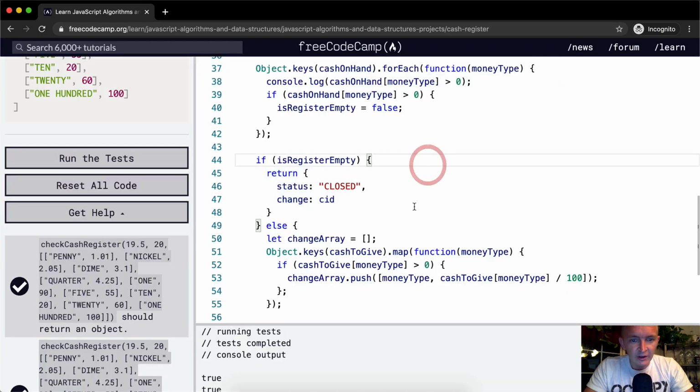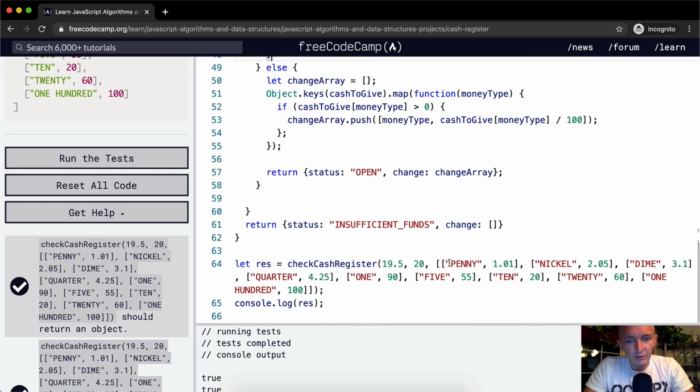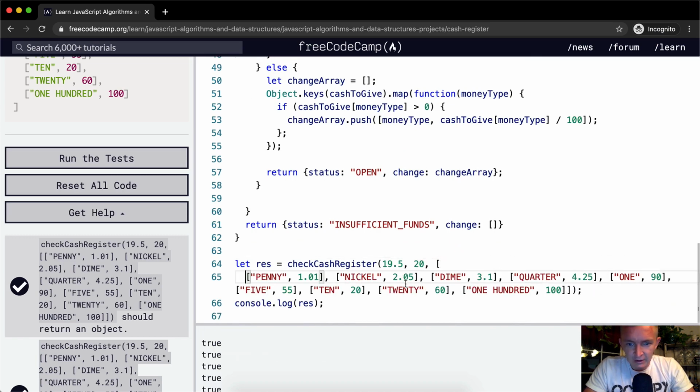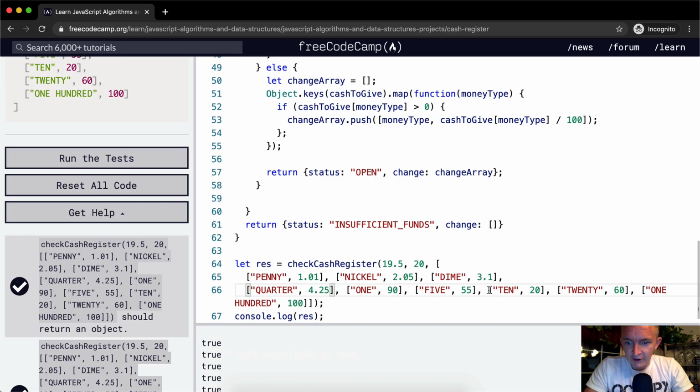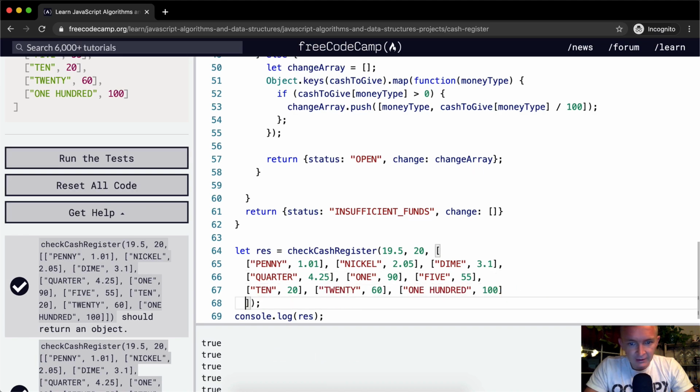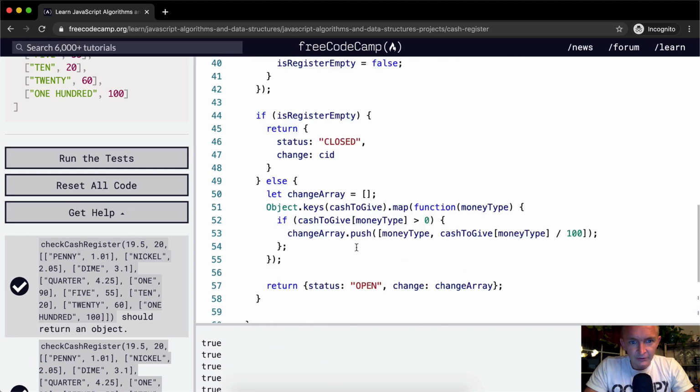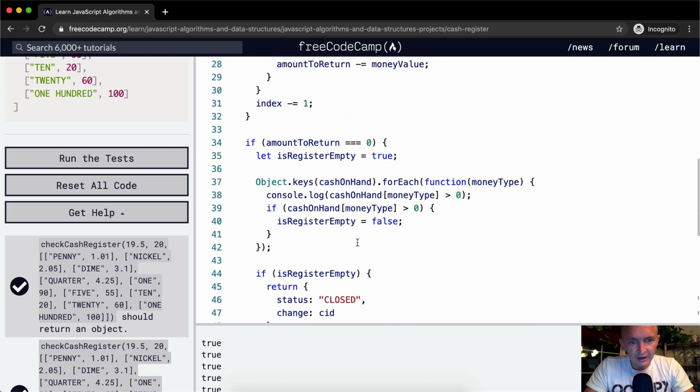If you're just looking for the answer, we're done there. But I am going to refactor this a bit because this is a very challenging problem and refactoring is helpful. So let's get rid of the console log that we don't need. And now we're just going to refactor.